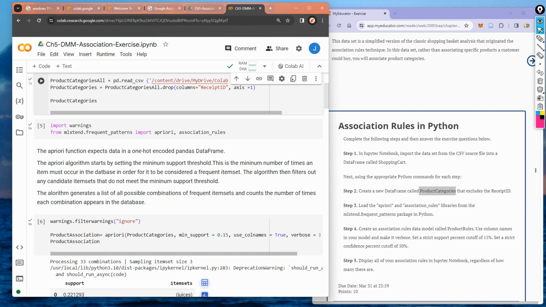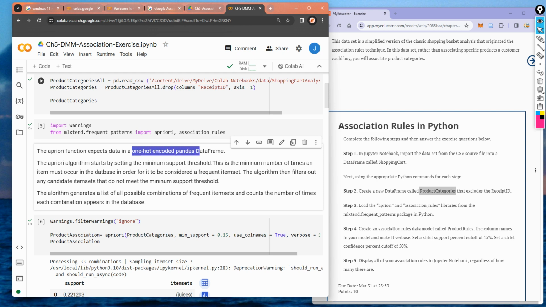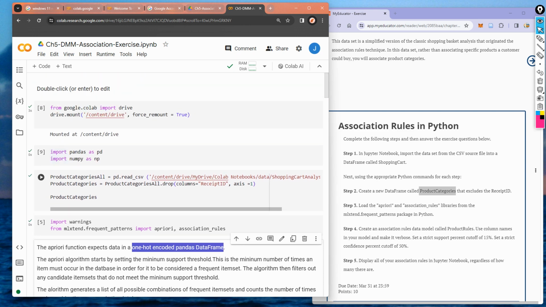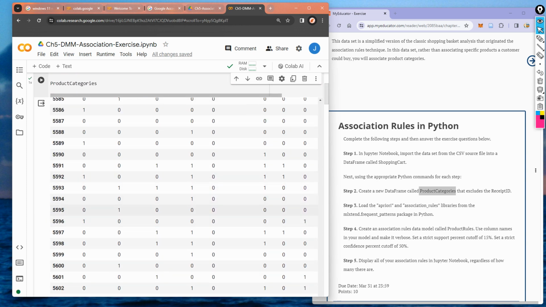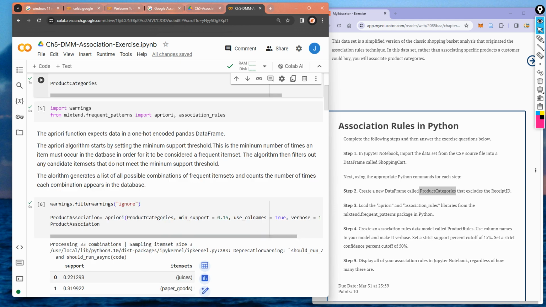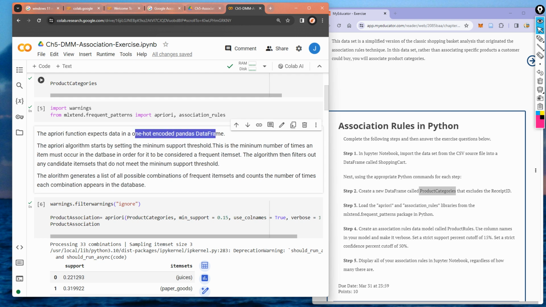So we are to create the rules. First, we need to use the apriori method. You know that the apriori function expects the data in a one-hot encoded pandas data frame. So as you can see, we see 1, 0, 1, 0. That is called one-hot encoded. You see that it's all 1s and 0s. That's what it means by a one-hot encoded pandas data frame.